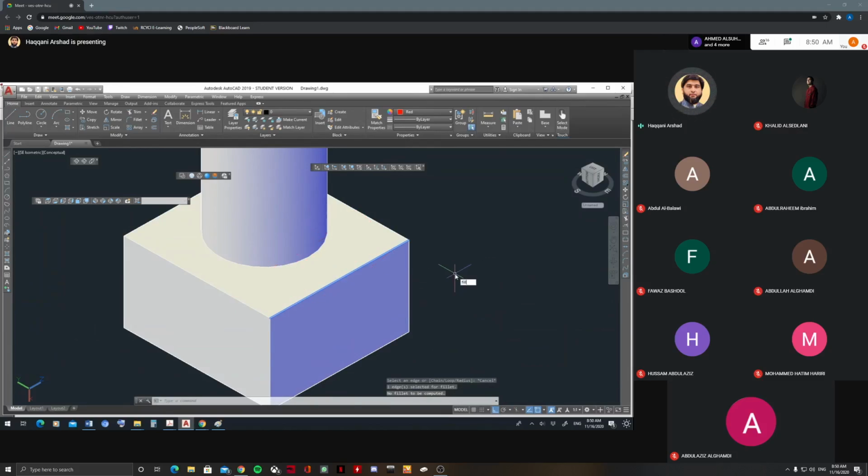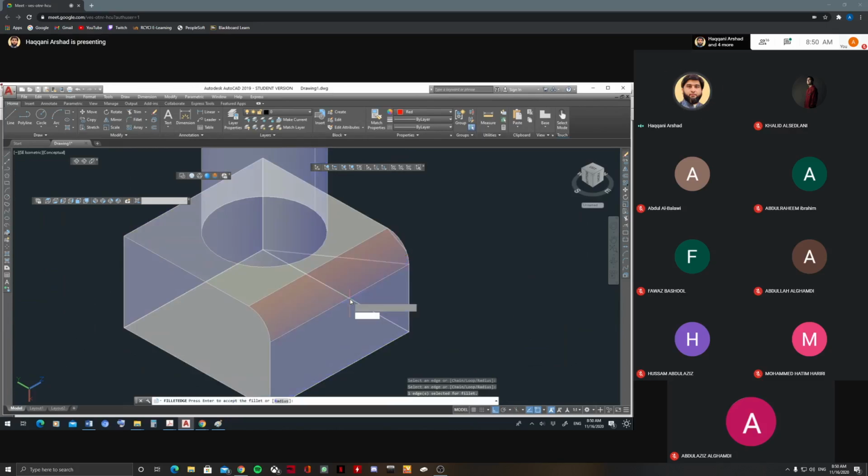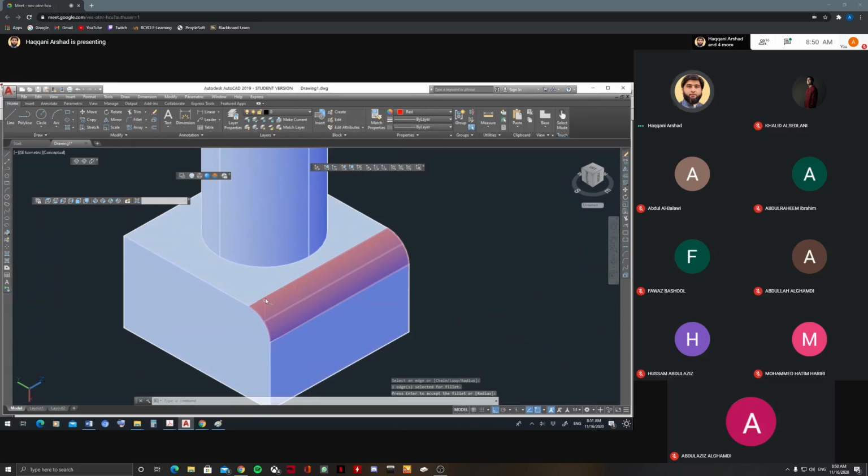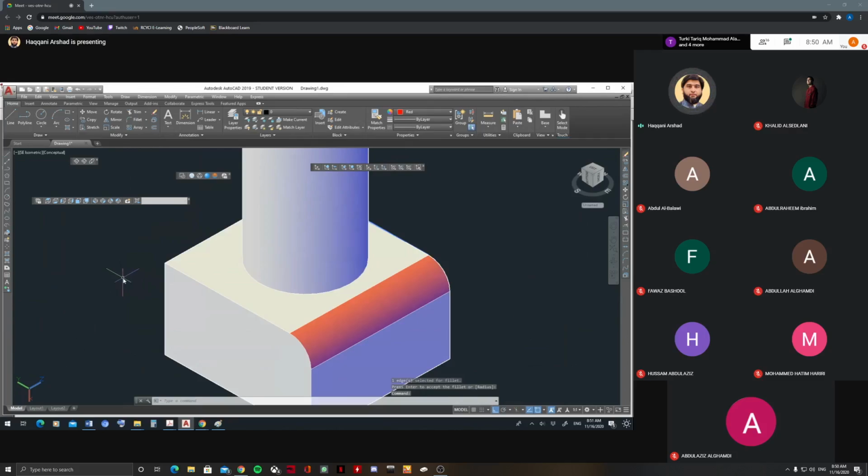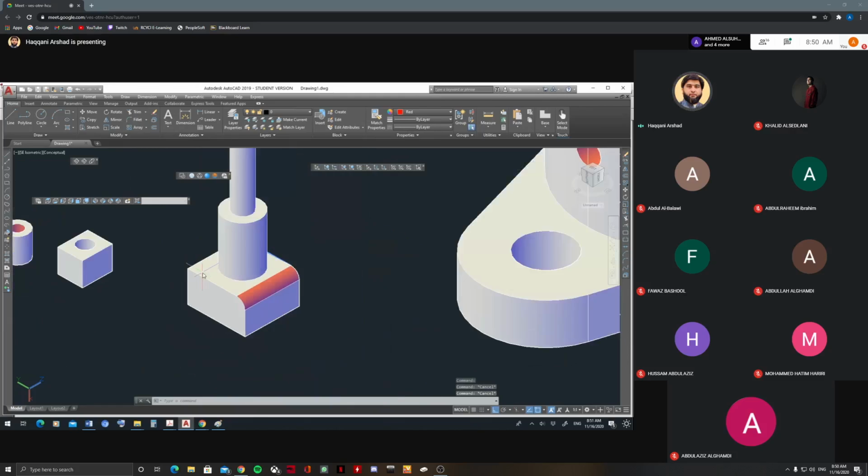So go for fillet, edge, R for radius, give some 2, enter, select the edge. Okay, enter and enter. So it has become a fillet here. So this is how you do fillet with a radius. You can give any given radius. If you want to do fillet on the other edge, you can do it.